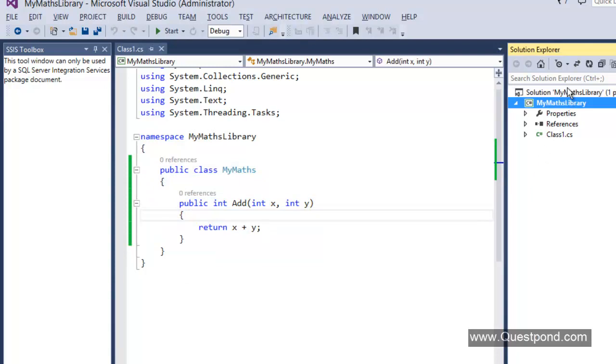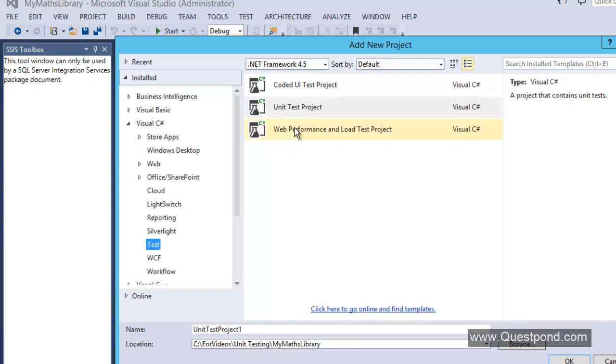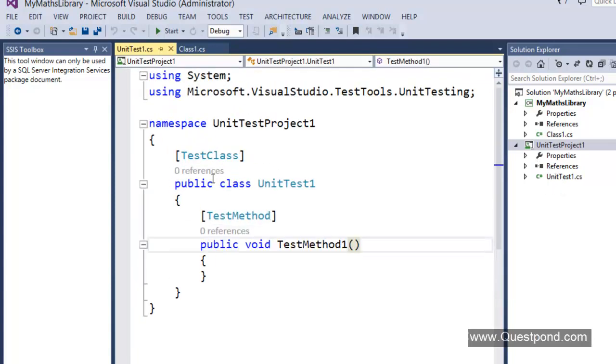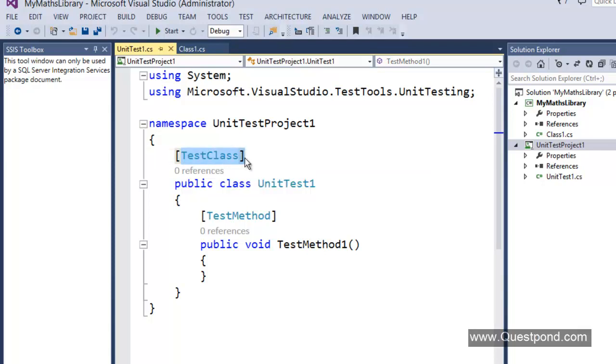For that, right click your solution, say add new project, test, unit test project, OK. As you can see, this unit test project contains a simple class called UnitTest1, which is decorated with a special attribute called TestClass. That means this class is going to contain some code which will test some other code. As you can see here, we have a test method inside it. That means this is the actual code which will test some other code.